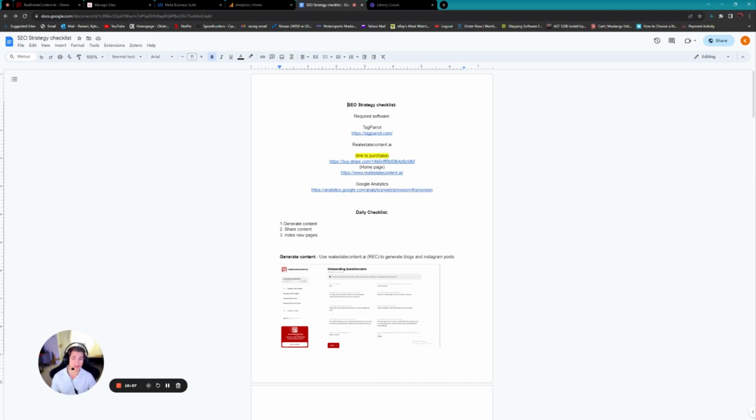And then finally, we're going to use TagParrot to index those new pages, so Google can read our website right away. It can read all those new keywords. And what that's going to do is push us higher into the Google algorithm so that people can start finding our websites and our listings more organically.